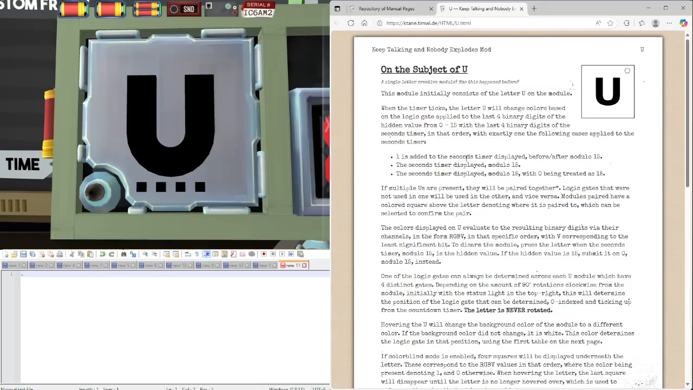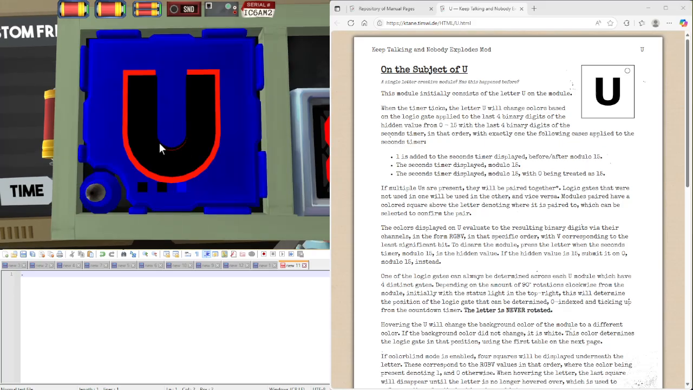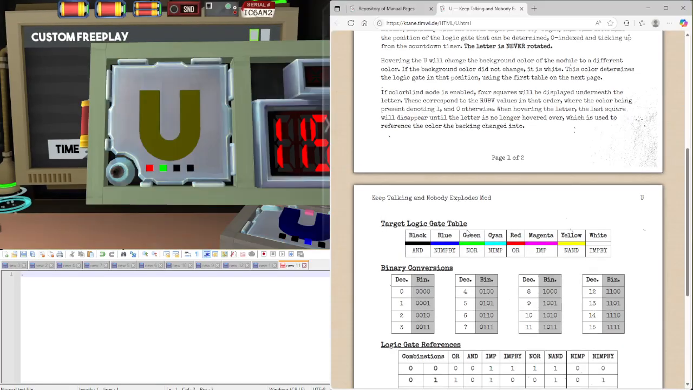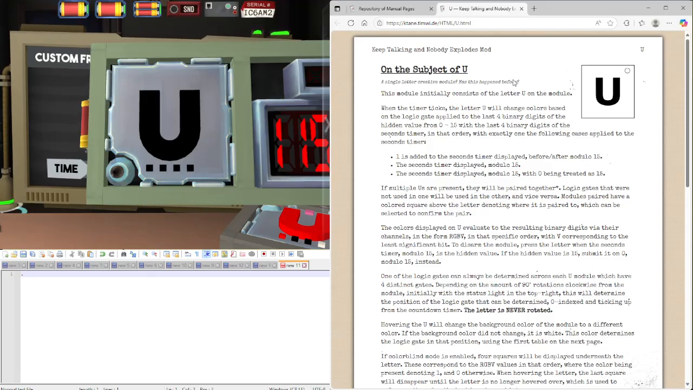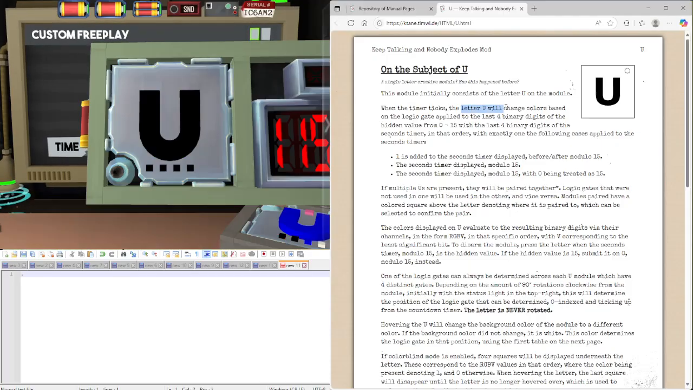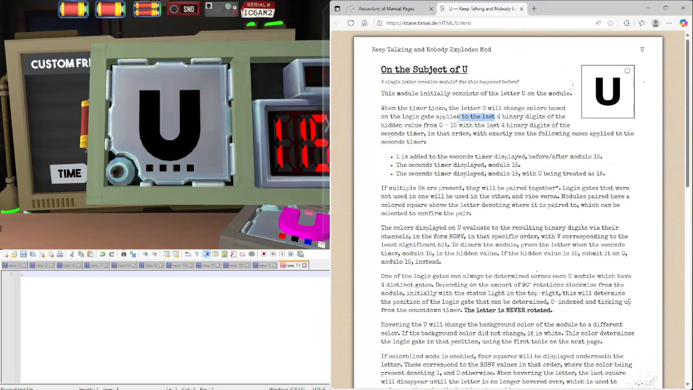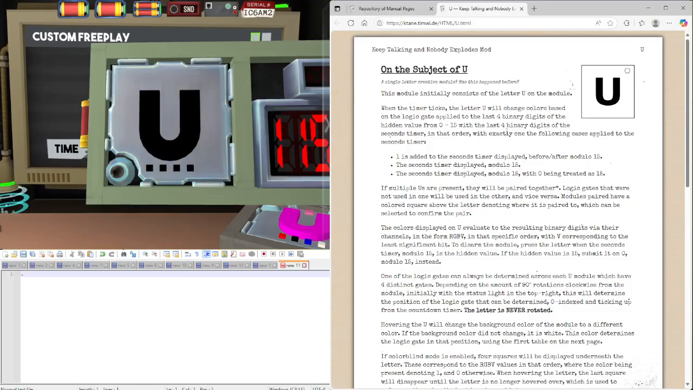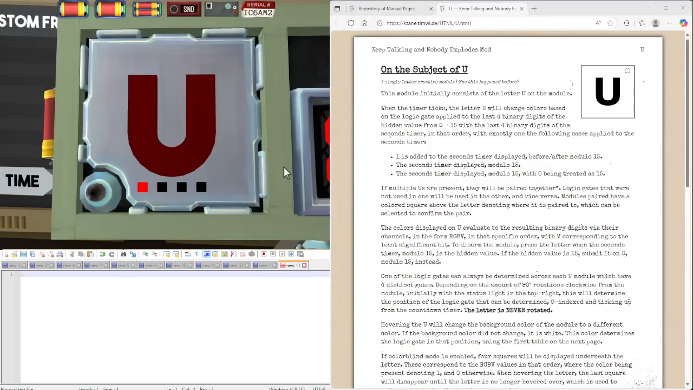The aim of the module is that we have to figure out a hidden value, using logic gates and displaying the colour on the U. So, when the time ticks, the U will change colours based on the logic gate applied to the last 4 binary digits of a hidden value from 0 to 15, and the last 4 binary digits of the seconds timer here.